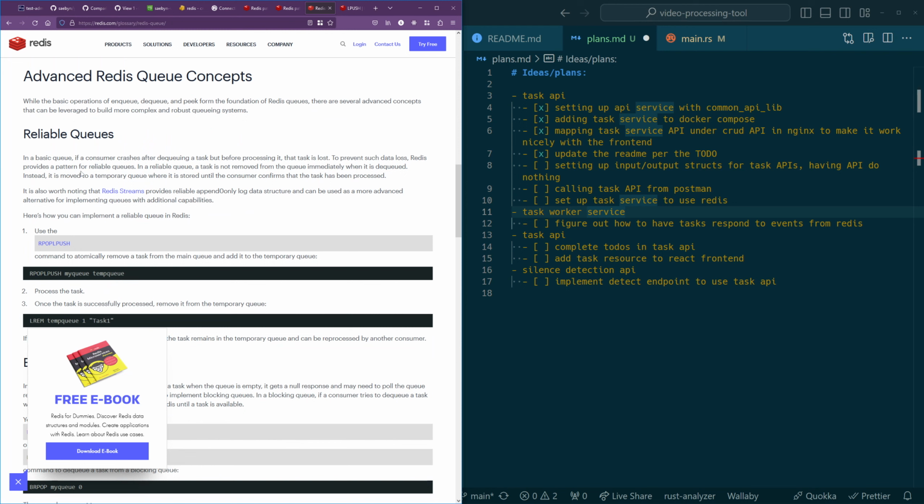Reliable queues. In a basic queue, if a consumer crashes after dequeuing a task, but before processing the task, it is lost. To prevent such data loss, Redis provides a pattern for reliable queues. That's probably a good idea. Let's check this out. In a reliable queue.